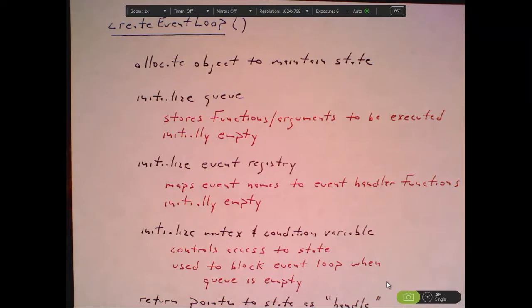And also, the event loop might run out of work to do. The queue might empty, and at that point, the thread running the event loop needs to block and wait for an event to happen. So we'll use a condition variable to block the thread executing the event loop when the queue is empty.